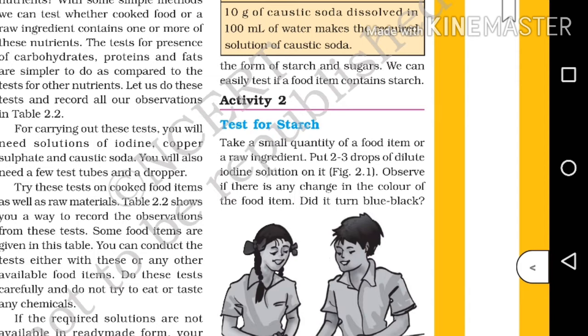For example, we can take potato. So a small slice of potato is taken. A small piece, we can cut it out and take that small piece of potato. To this potato, just add 2-3 drops of dilute iodine solution. What will we observe? Yes, we can see the change in color to blue-black. Do you know why? Yes, it's because of the presence of starch in potato.